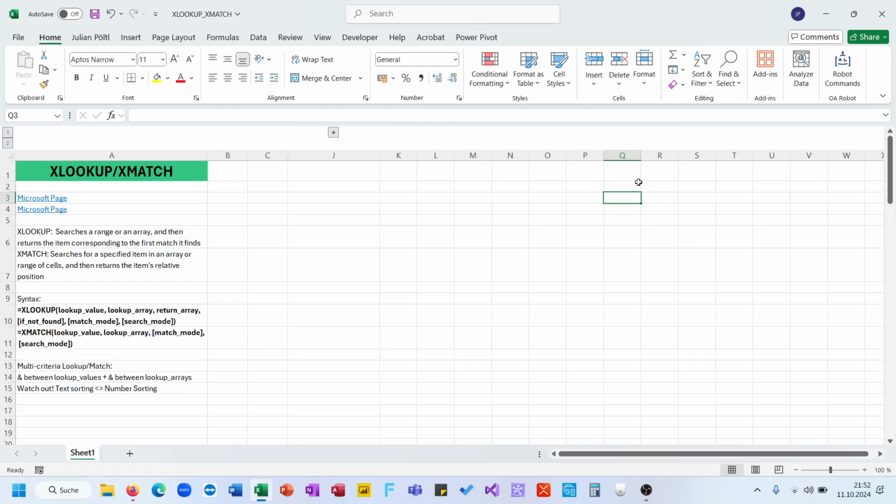Today I will talk about two functions, the XLOOKUP function and the XMATCH function. You can also take a look at my other video covering both of those topics. Also, there are multiple exercises you can try on this.